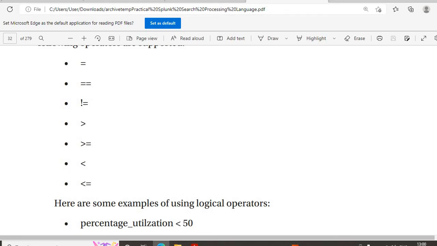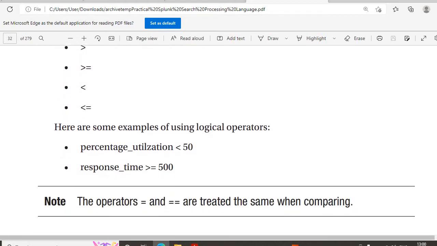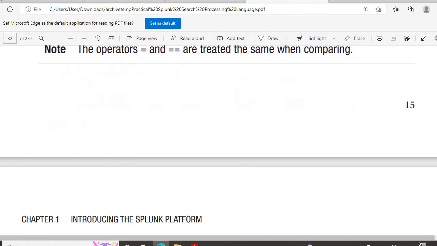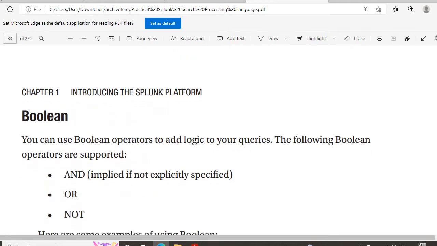These should be used based on the query that you've been writing, and make sure you do not involve any other sort of commands here. Okay, if I move to the next thing, before that there's a note which you have to keep in your mind. The operations equal to and the equals symbol are treated the same when comparing. Okay, just have this in your mind. I will anyway show you everything with screenshots in Splunk. How do you work on all these in Splunk as well?